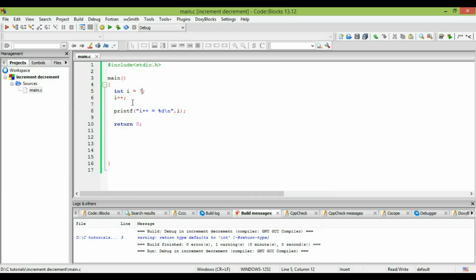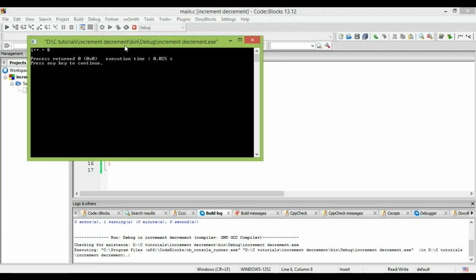There are some other ways by which you can write the increment. Instead of writing I plus plus, you can write I plus equals 1. In C language, you can also write increment and decrements like this. You just need to change the sign here to minus for decrement. Let's see, it's the same, so we will get the same output.